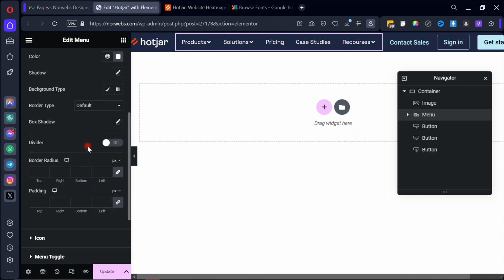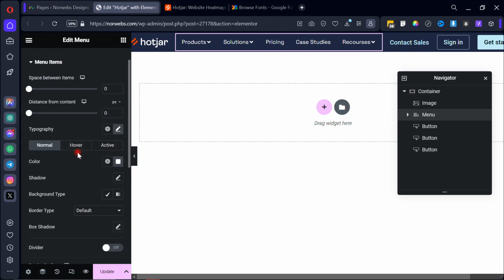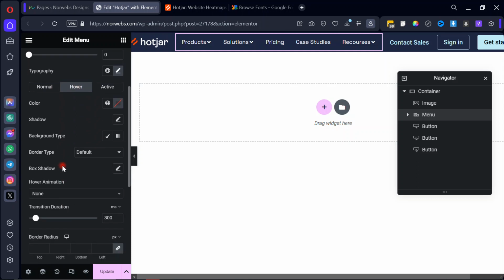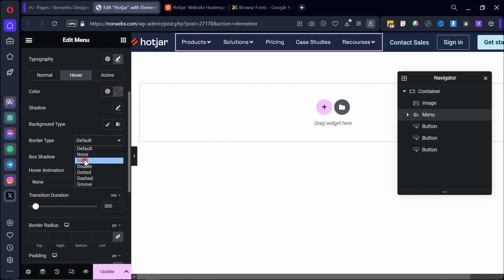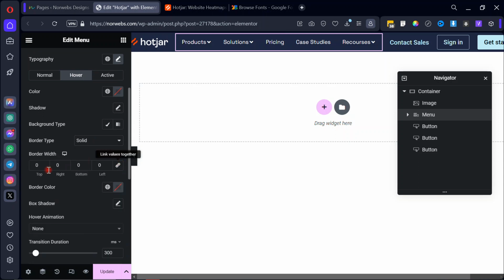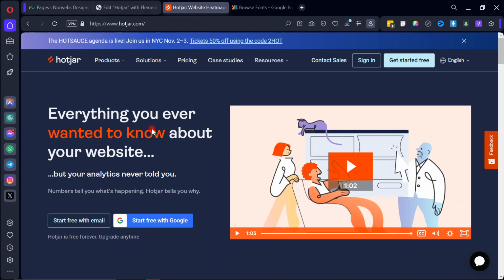Okay, I think a way of doing it is we are going to go to the hover and set the border type on hover to solid, then we give it around 5 pixel, and for that 5 pixel we are going to use the reddish color. So let me get it.